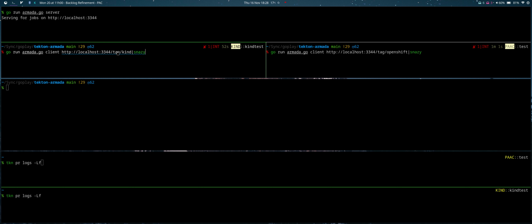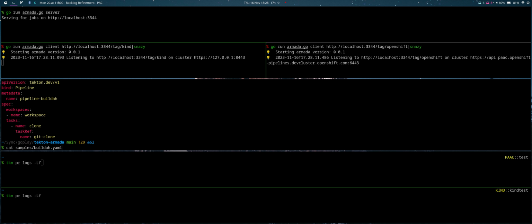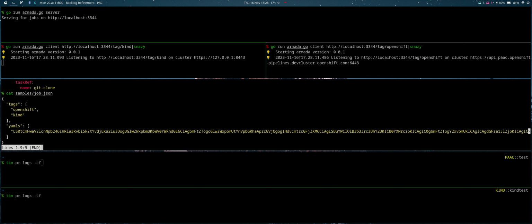And the client says, like, I want to listen to all the jobs that are coming through which have the tag Kind, and this one has the tag OpenShift. So I'm going to start them, and yeah, I have my configuration done. So now I want to send a job, and I'm going to look at all the logs. So let me open the right file.